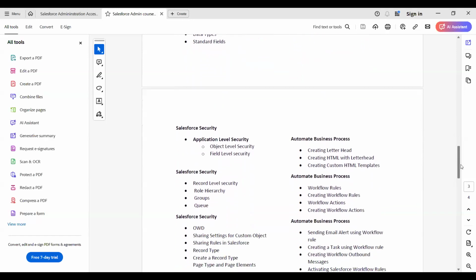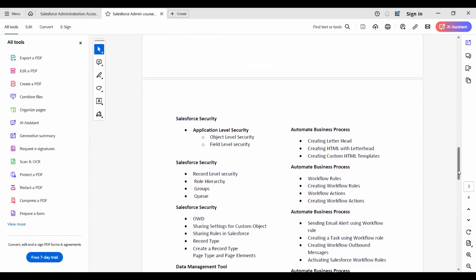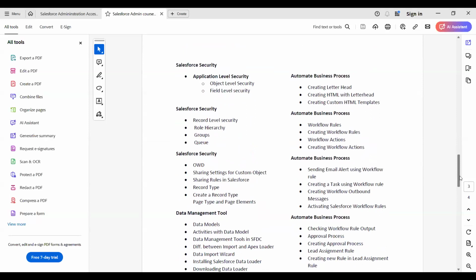Got it? Coming to application level security, we're going to discuss object level security, field level security, and so on. The next one is record level security. In record level security, we're going to discuss roles and hierarchy, queues, groups. All the stuff will be done. And then we discuss OWD, organization-wide defaults, sharing settings for custom objects, sharing rules in Salesforce, then record types, how to create a record type, page types and page elements. So these things will be covered in security. The entire security will be covered.